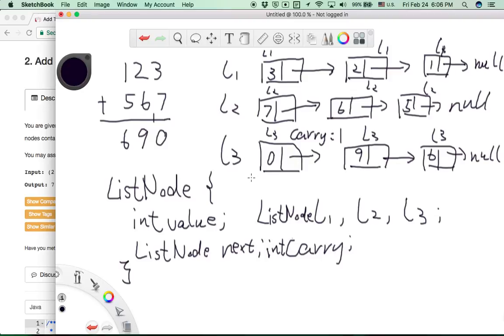Besides, I will introduce another one. It's just a dummy node. The dummy node is used to refer to the head of the L3. It's used to refer to the result linked list node. Result refers to the head of the result linked list node.